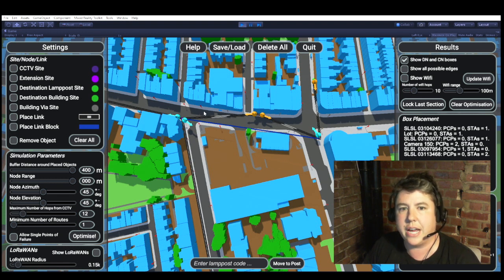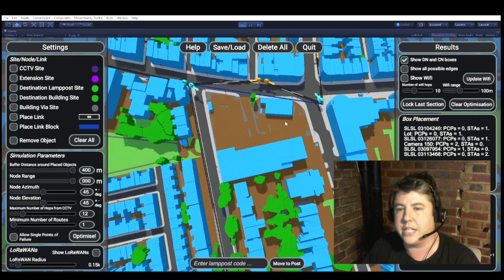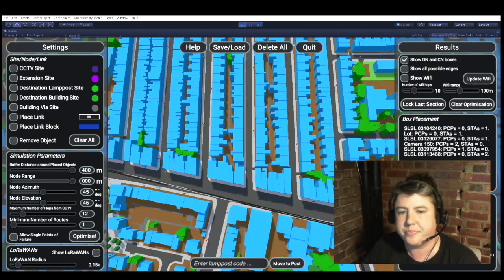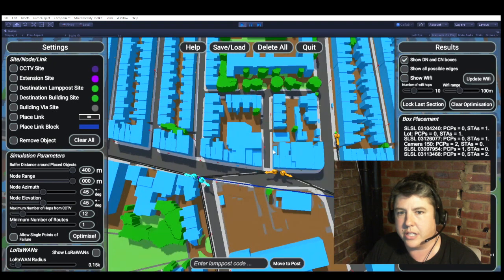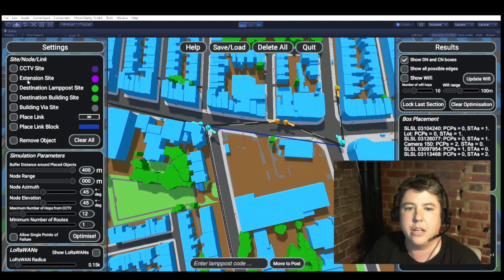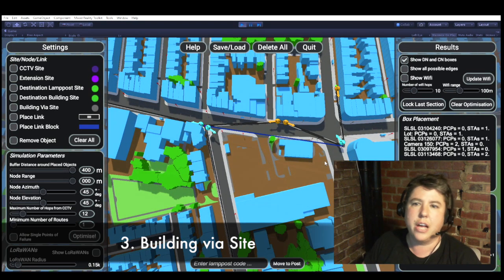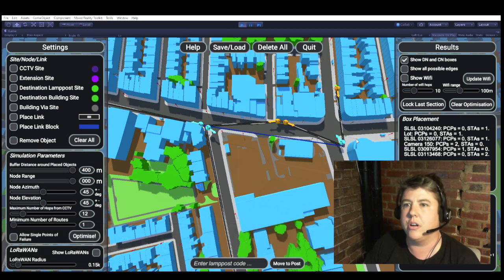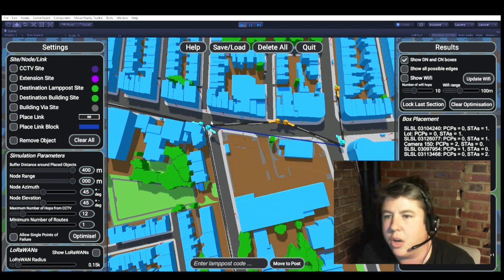Okay, so you see now it's, instead of going from there to there to there, it's now going from there to there to there to there. And this one is fine, it's happy, it's going through there. And building via site, that's if you want to get around a tricky corner. You could put a building via site on the side of a building, and it gives the program another option of how to hop round.